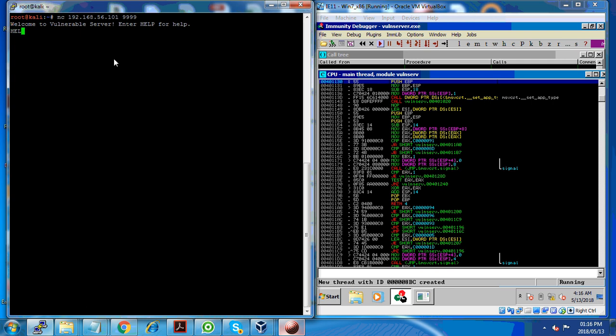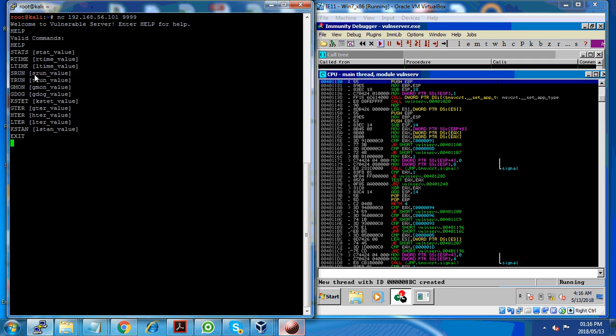The command that we'll use to compromise is called TRUN. This is the command that has the vulnerability. Alright, so now that we know that, we will use our fuzzer.